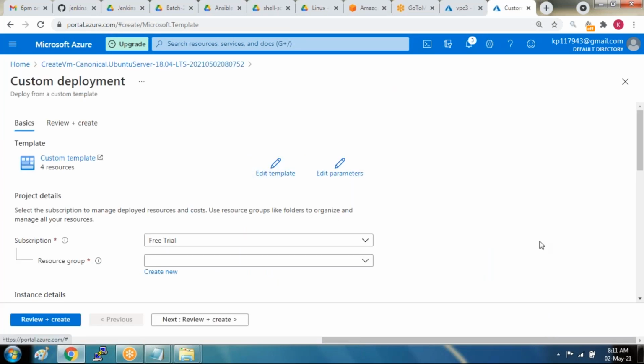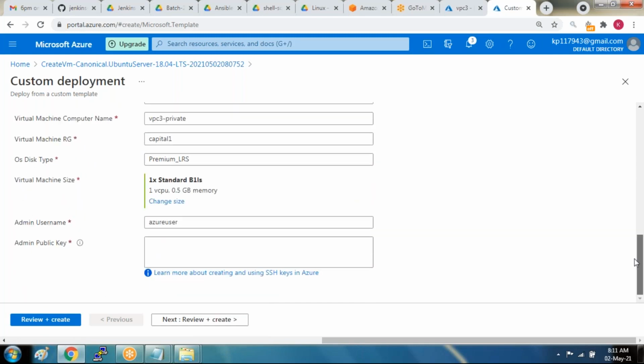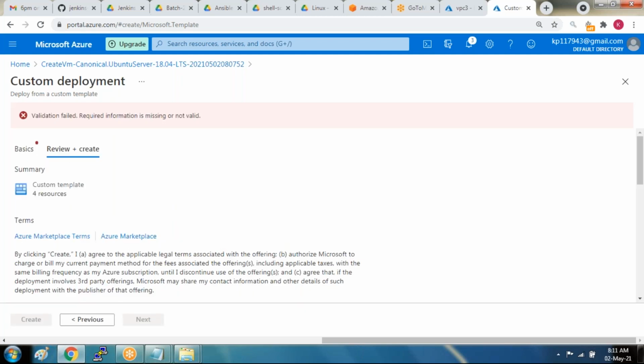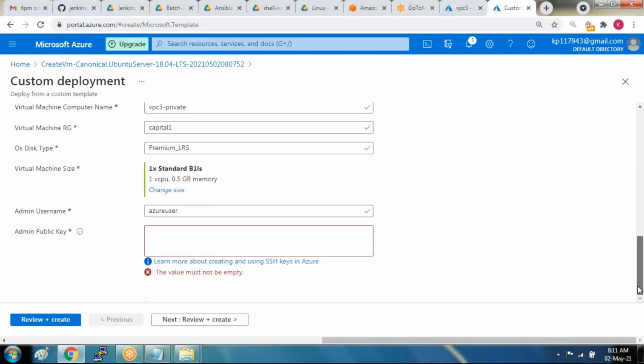Okay. Where was it going wrong? Everything was all good, I think. All good, no issues. Validation failed, required information was missing. See what information was missing? The source group. Okay, but I already have selected it anyway. The value must not be empty. Admin key. Why is that admin key there? I'm not going with a new key, right? I'm going with an existing key.